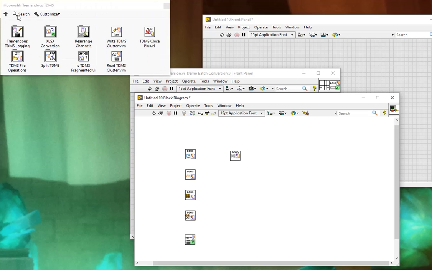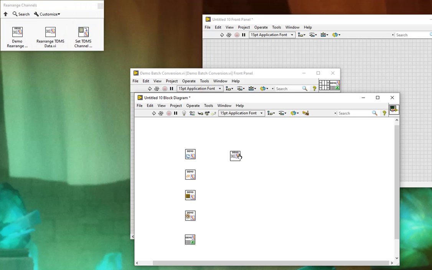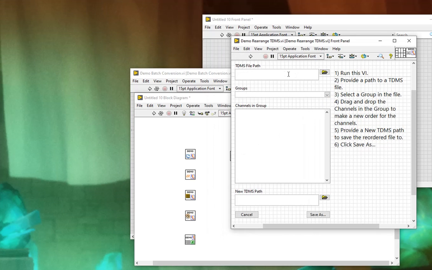Rearranging channels is a demo that just shows loading a TDMS file. You can rearrange the channels and save it. It's just a demo to show an easy way to rearrange stuff. TDMS files don't have to have an order, so this is really just for reporting purposes, but I found a use for this, so I threw it in there.